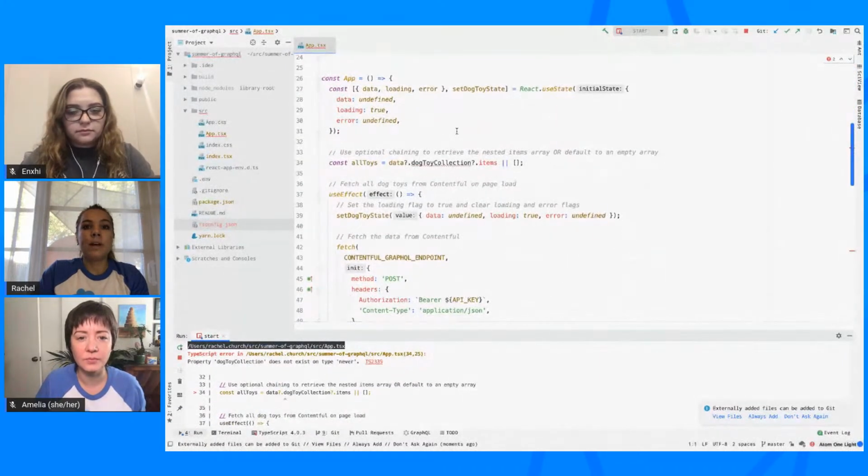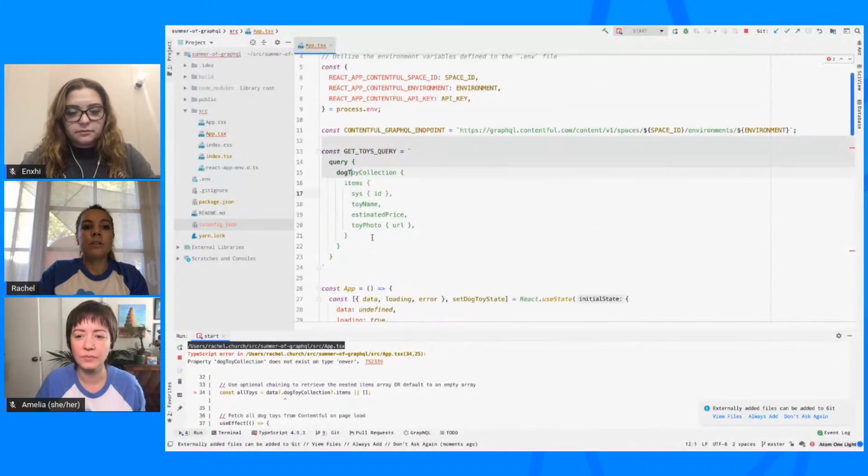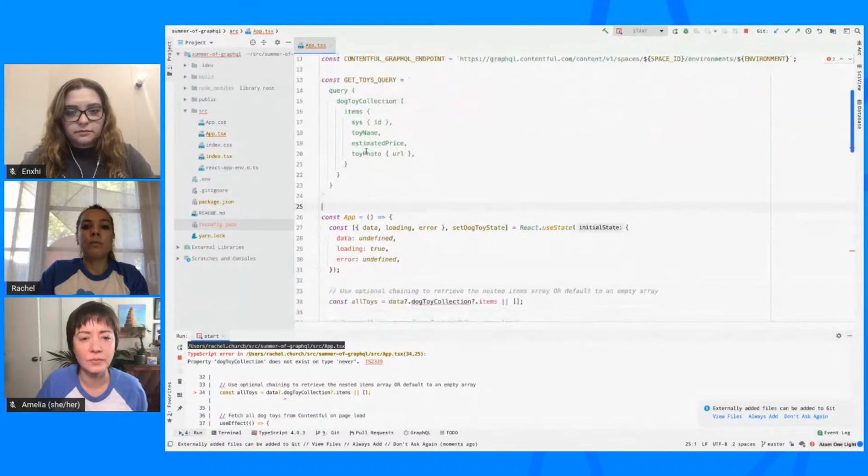I see, here's my app code. So I have my query defined here at the top. Here's my get toys query. And then I'm using React state to store that information. I initialize data to be undefined. I initialize loading to be true, and error is undefined.